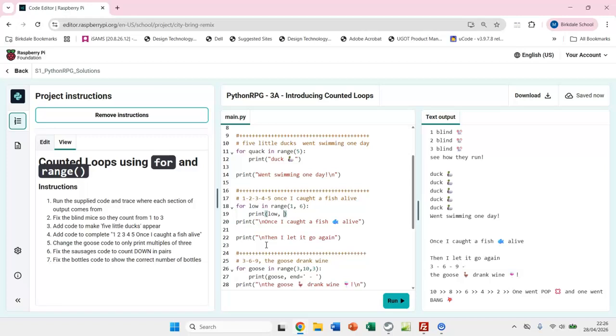And then we want to keep it on the same line, so we say end equals, and we're just going to make it a dash inside our speech marks. So each number will be separated by a dash. Let's see what we've got so far. So after our ducks, we've got 1, 2, 3, 4, 5. Once I caught a fish alive. And then I let it go again.